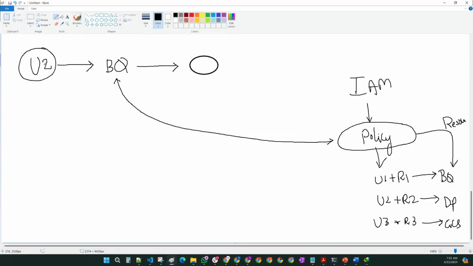Now, is this user available in the policy? First thing, yes, this user is available. Does he have access to BigQuery? No, he only has access to Dataproc. That means the access is rejected. Okay, so that is how his access will be revoked on BigQuery.